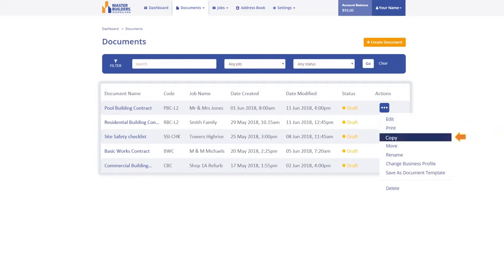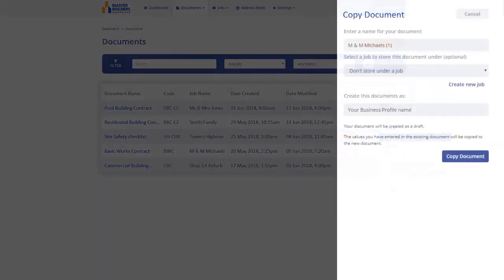Copying your document is useful if you are about to create a document that is particularly similar to one you've done previously. Copying will allow you to create a new document from an existing document of any status with all of the original content ready for you to simply make your adjustments. Give your document a new name, optionally assign it to a job, and you're ready to go. Keep in mind too that there is also a document template function in the system, which you'll hear more about in a moment.